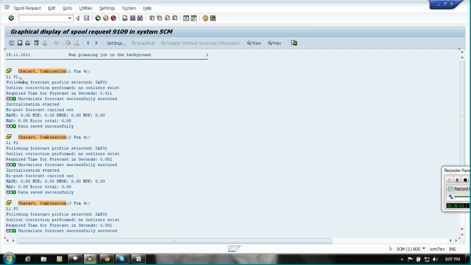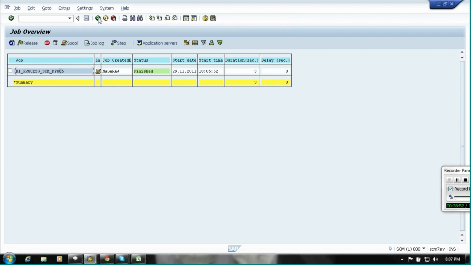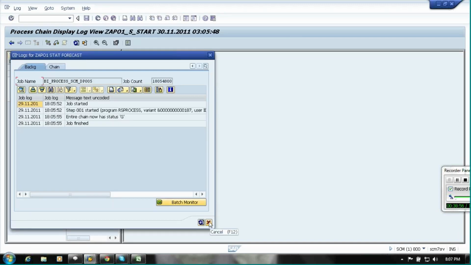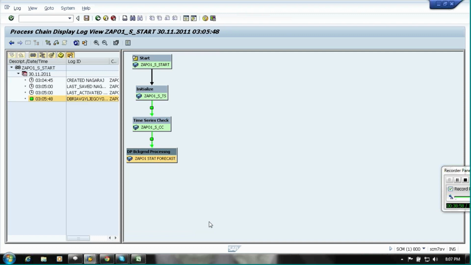So this is running the statistical forecast L1 P1, L1 P2, like that. Everything is successfully saved. See, within the minute only it is completed. That is the advantage of the process chain. Whatever jobs you want to run, you can make it as a process chain and run it, so that the performance is also good, and there is no need to group so many jobs. You can make it as a chain, so that everything will run in one shot.